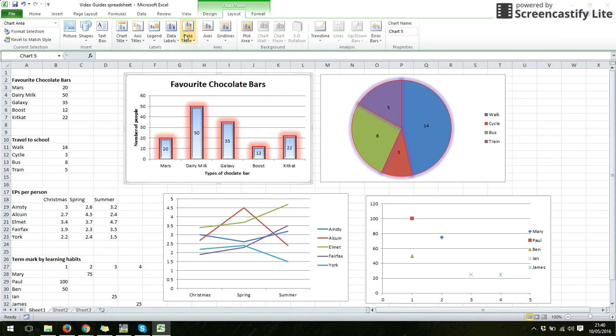The next thing, we've got a data table. Now, not all charts allow you to have a data table. You notice a pie chart is grayed out. For these other charts, a scatter chart is grayed out, but for a line chart it's not.